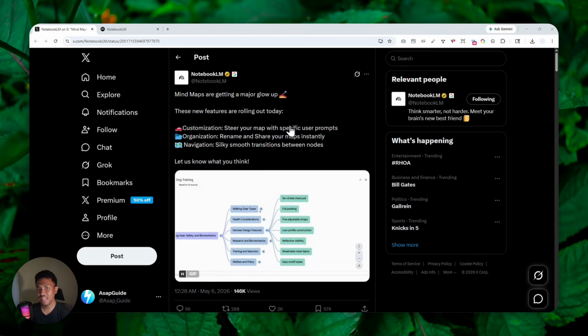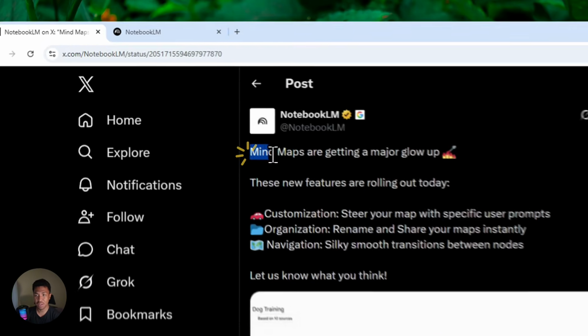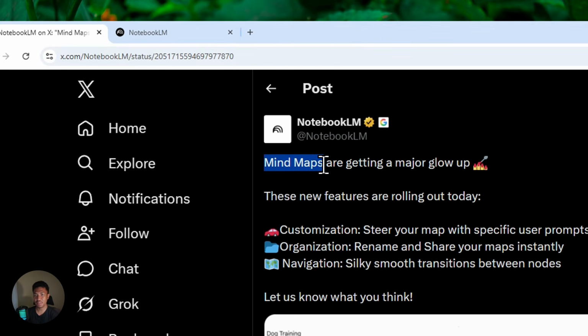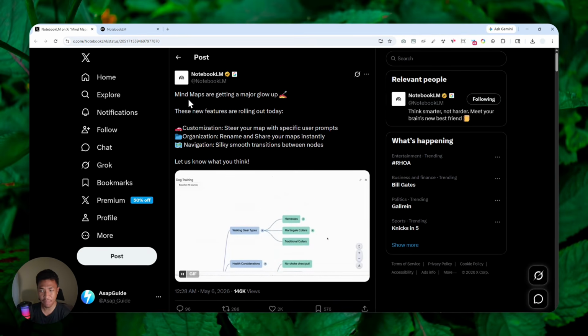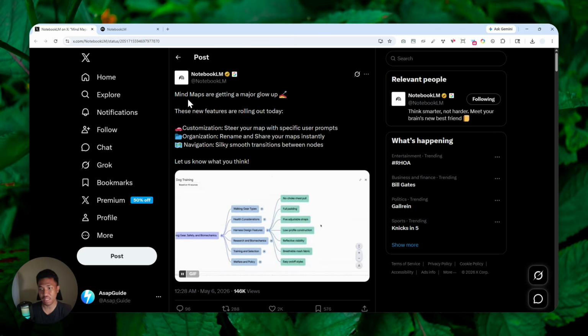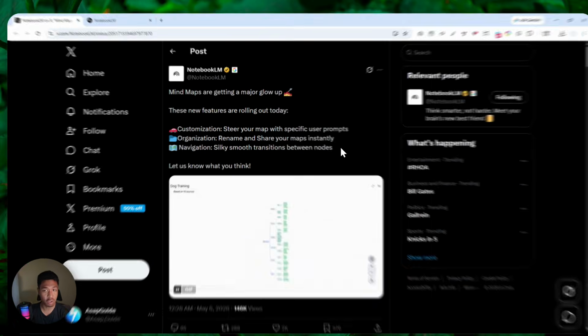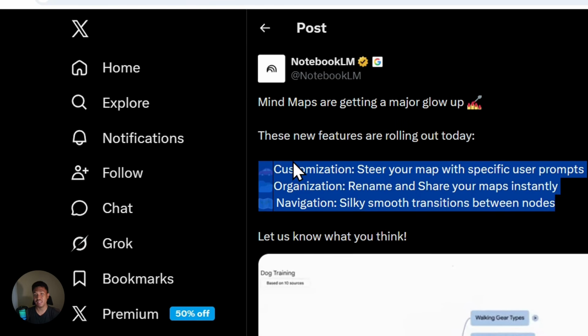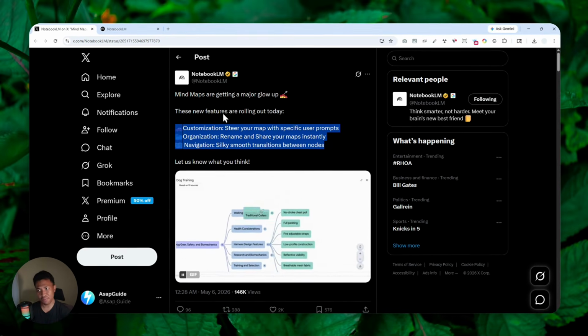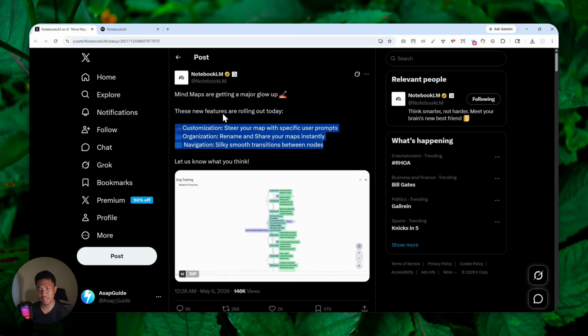Okay, so we got an interesting update to the mind maps feature on NotebookLM. Previously, when you're creating this type of interactive content on NotebookLM, it's going to be random. So AI will decide randomly about the classification of the thing from the notebook or from the documents that you have added into your notebook, which is fine, but most of the time it missed the mark.